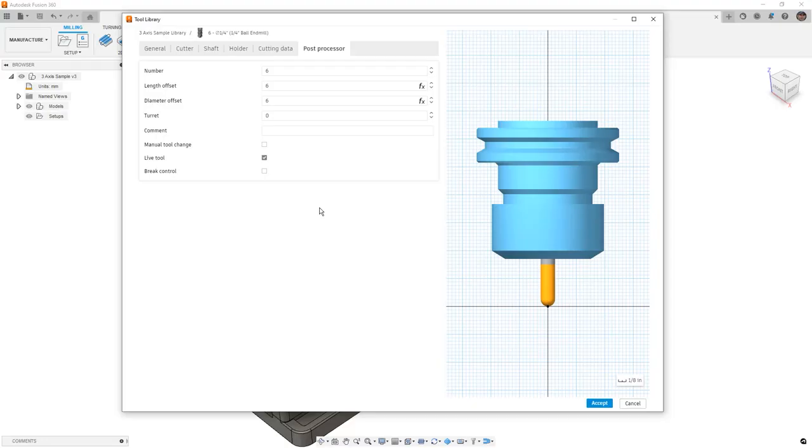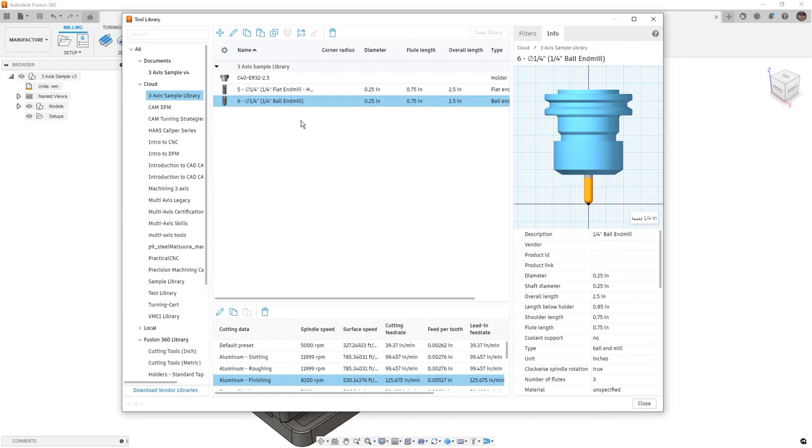These values are going to be used in your machine's control to validate the tool diameter and the tool offset parameters. So make sure that these do match unless you have a very specific reason for them not to. We're going to select accept, and now we have tool number 6, our 1/4 inch ball end mill.